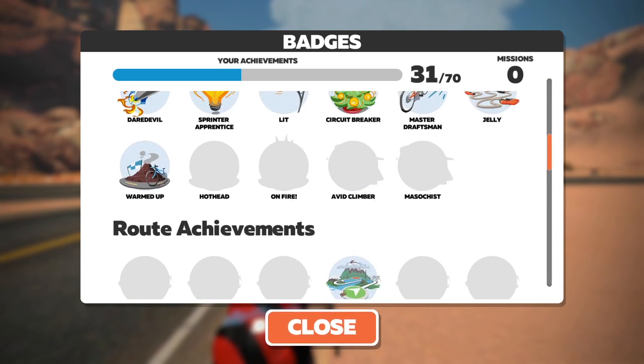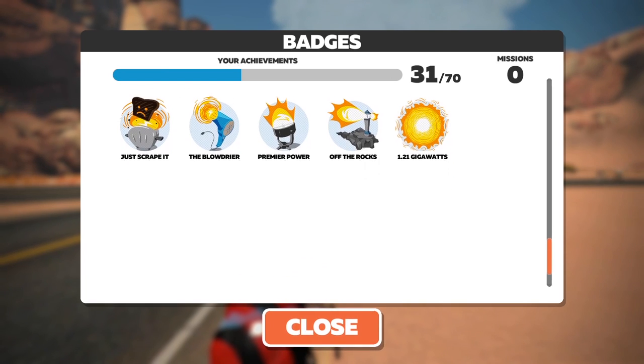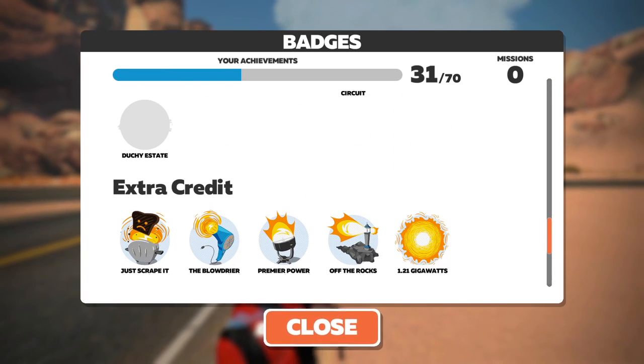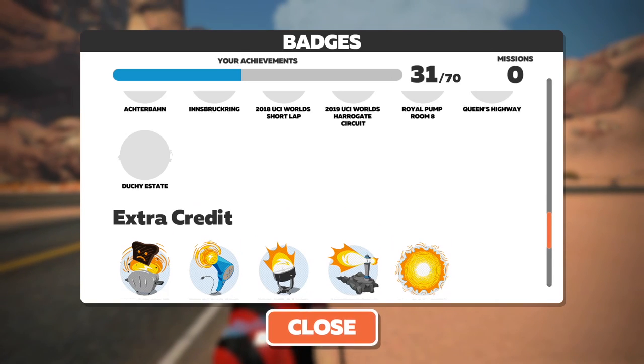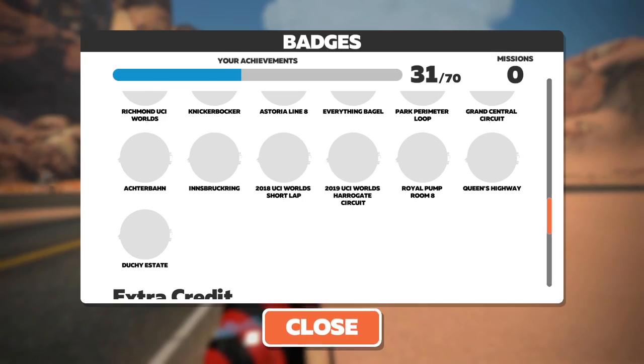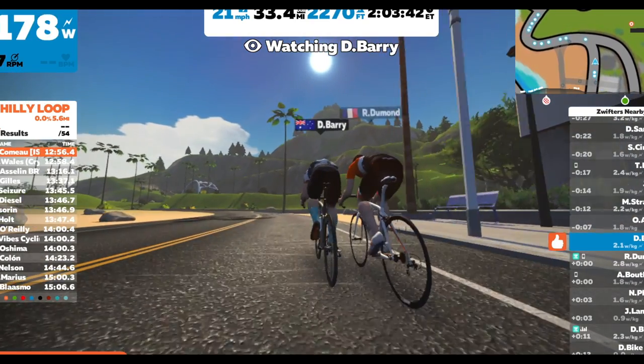These are achievements or badges. So these are the different things that I've earned over time. They just added those route ones recently. So you can see I've not quite earned all those. So these are all the power ones. I've done pretty well on the power ones, but the route ones I just started, so I have not earned very many of those.